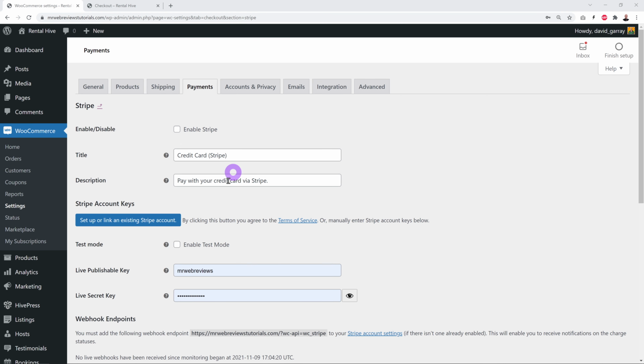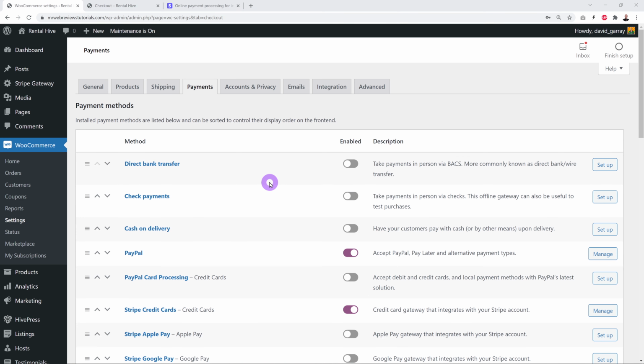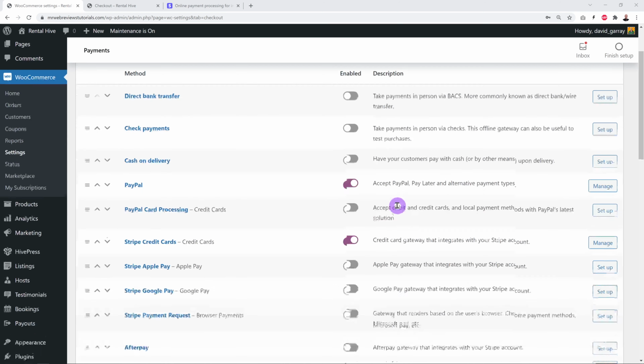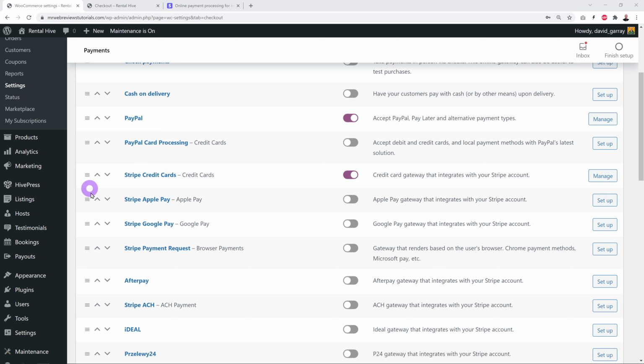And then all you have to do is to basically click set up or link an existing Stripe account. It will bring you to your Stripe account and it will fill out all these details underneath. So let me do that very quickly. And once you've entered all your different credentials, you'll be redirected to this page and you'll be able to select, for instance, Stripe credit card and enable it. So just make sure that the toggle switch is on.